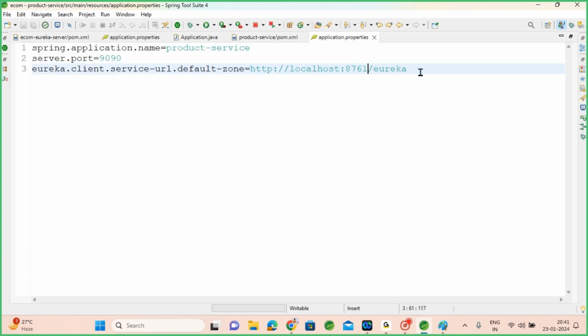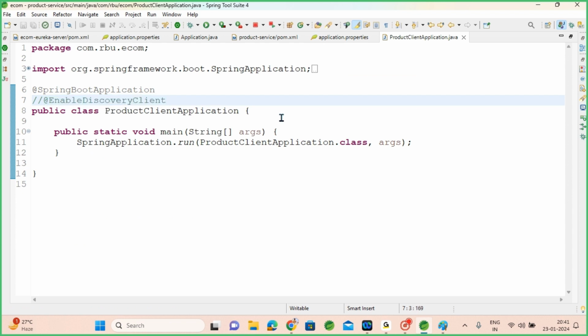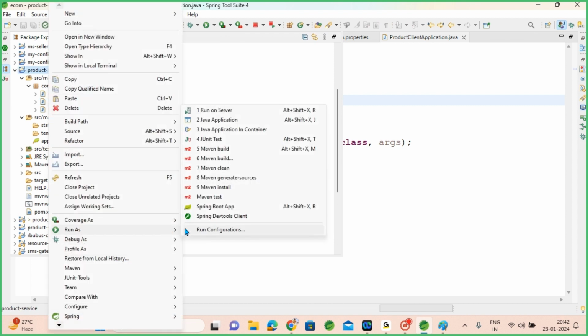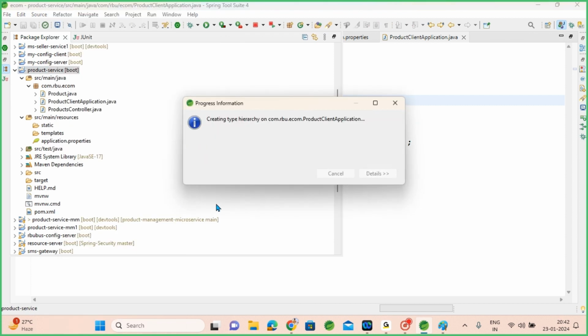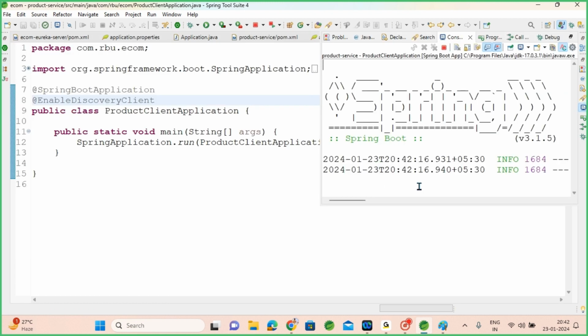Along with this Eureka server path and your Eureka client dependency, just add enable discovery client. That will ensure that your service will go and register into Eureka. Just try it: right click and run it as a Spring Boot application, which is running on 9090.